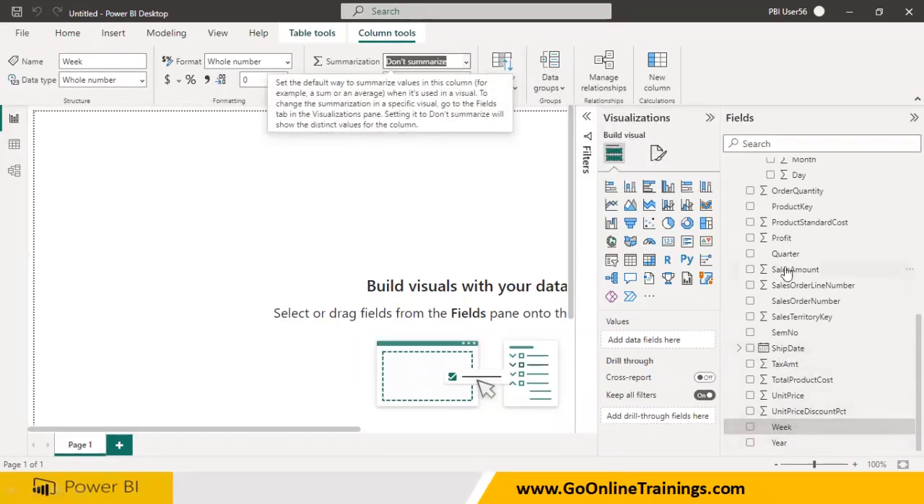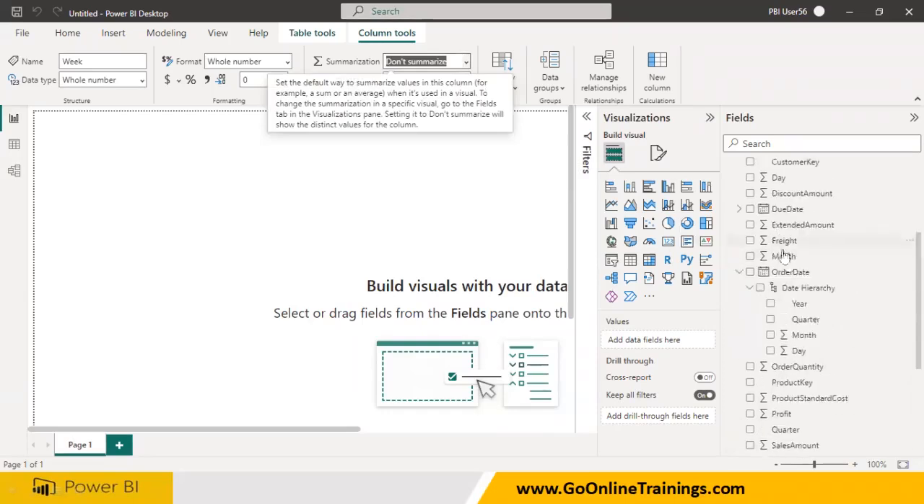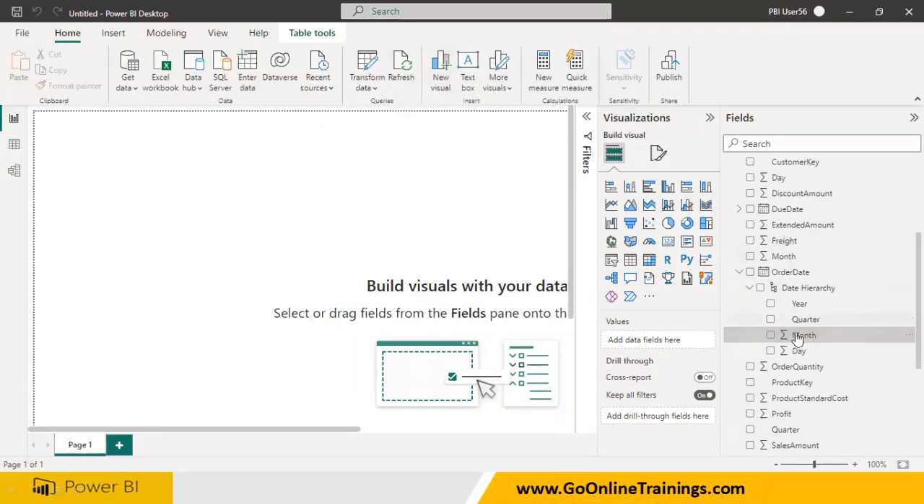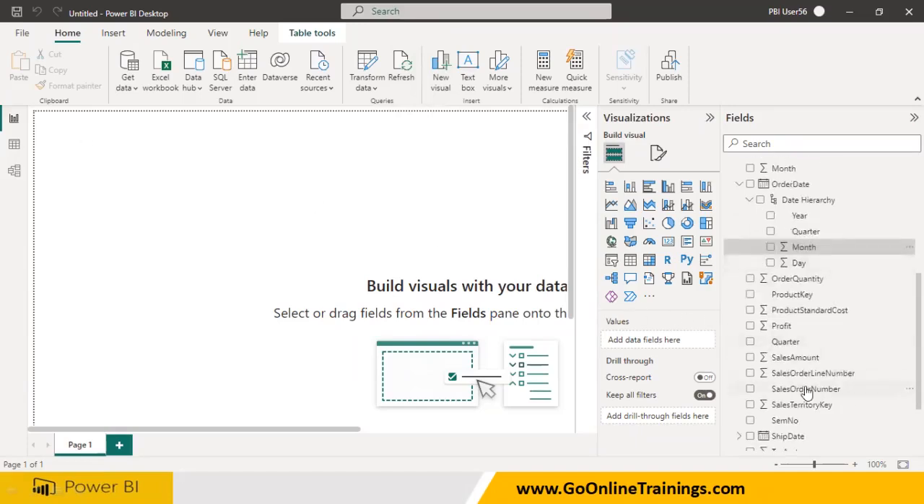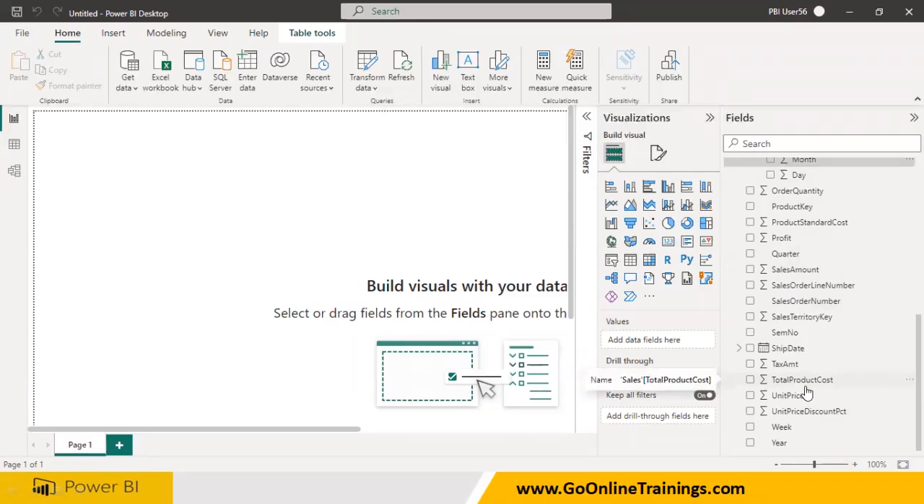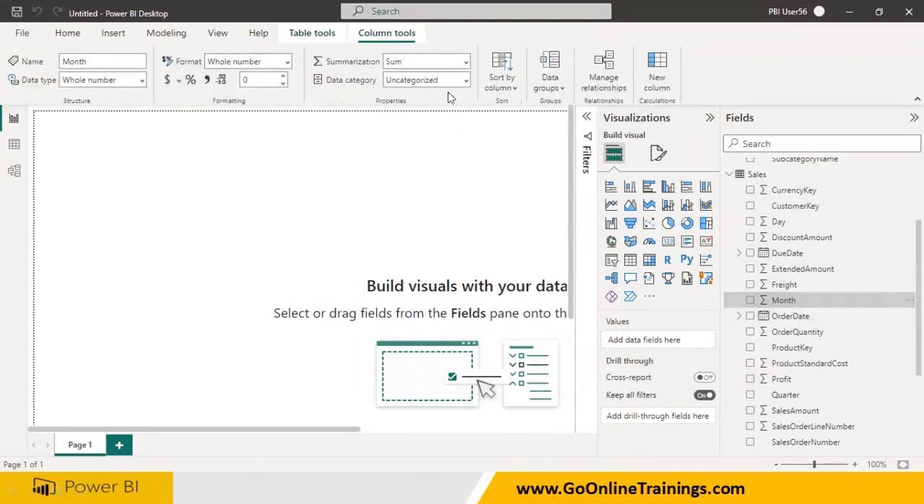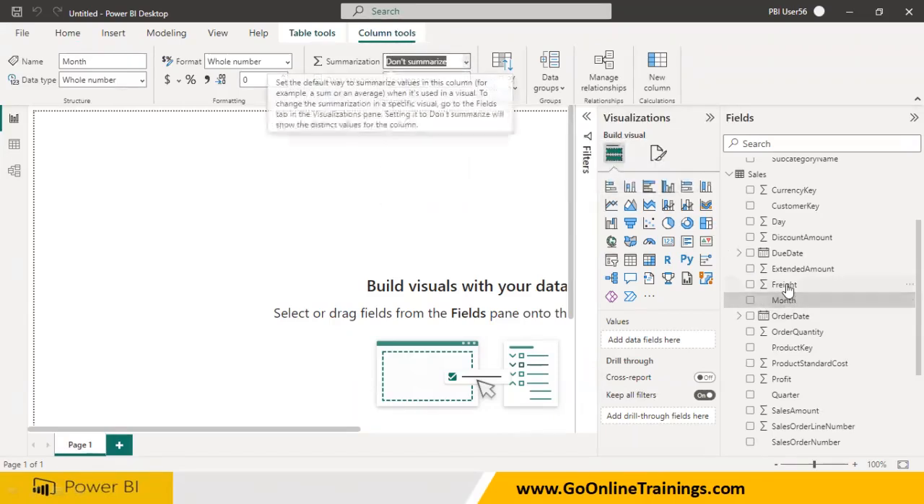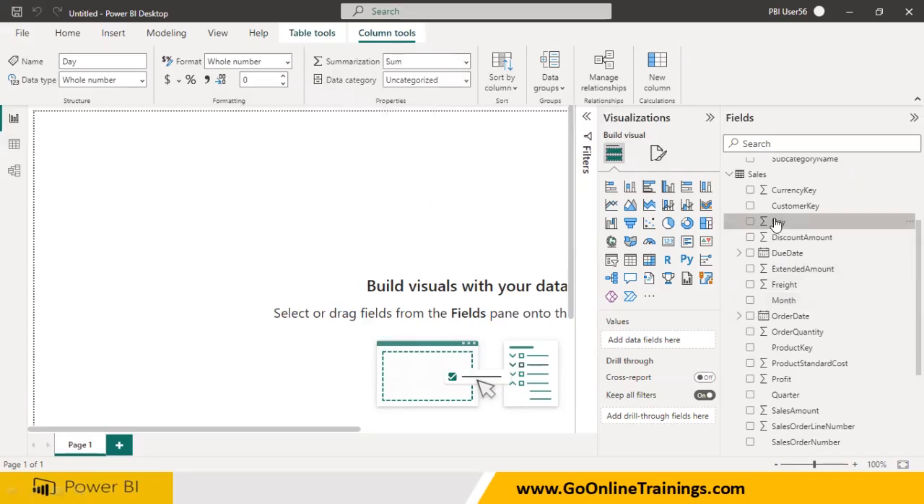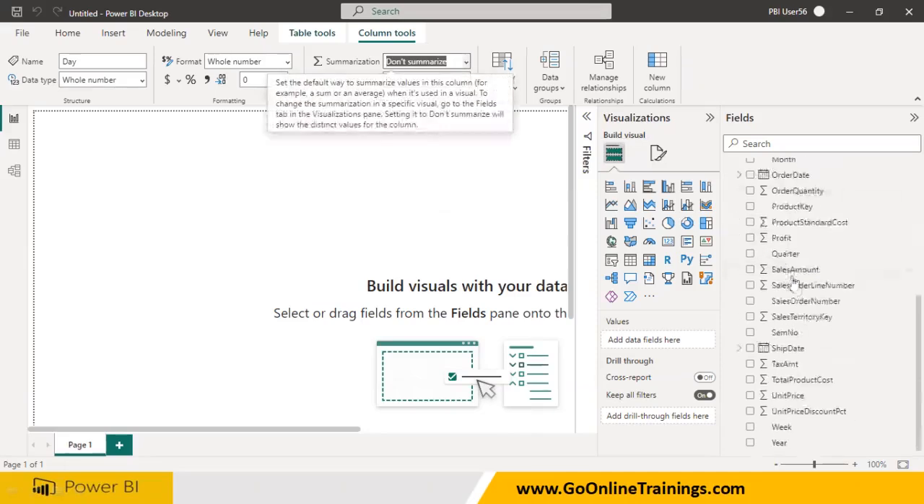So week number and month number also. Not this month, right? So where is the month we have created? Somewhere, Month Number. So click on this and don't summarize. Then we have day number, and take Don't Summarize. Okay. So now I want to create a hierarchy.